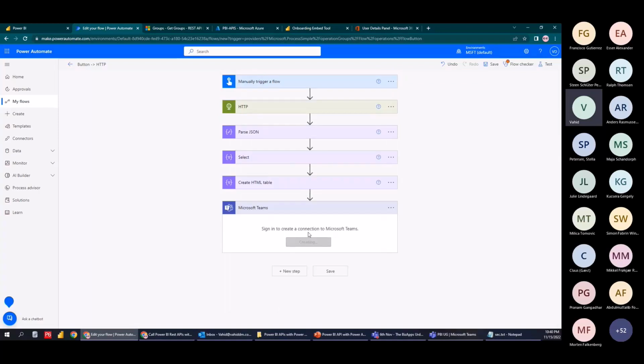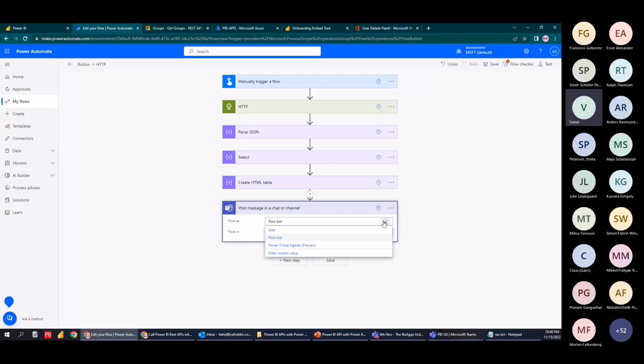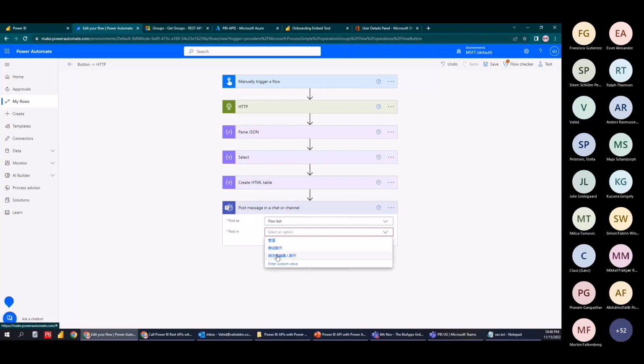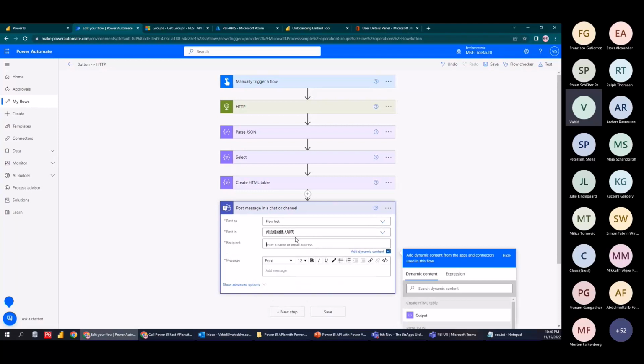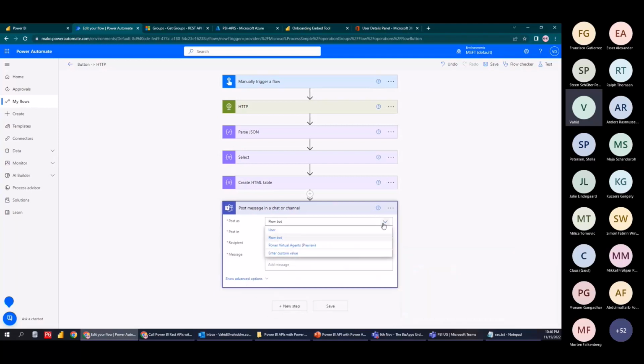So let's connect that. Create a connection. Okay, we want to post as a Flow bot. Yes, we want to get this. What? A Chinese one. I don't know what's going on. The Flow bot here. Okay, so I think this is it. Correct. Well, I think when I set up this one, I selected some other countries in Australia, so it shows me those kinds of names. But anyway, let's do it another way.